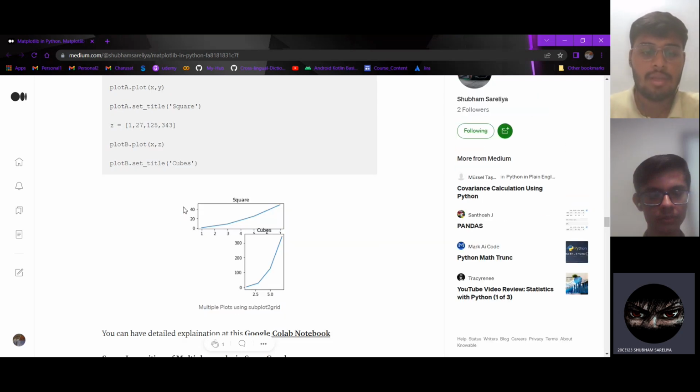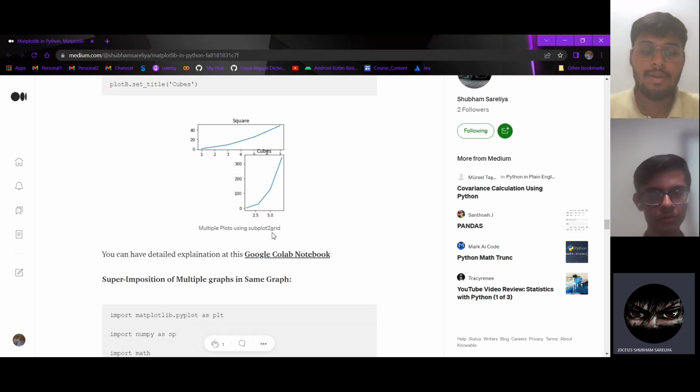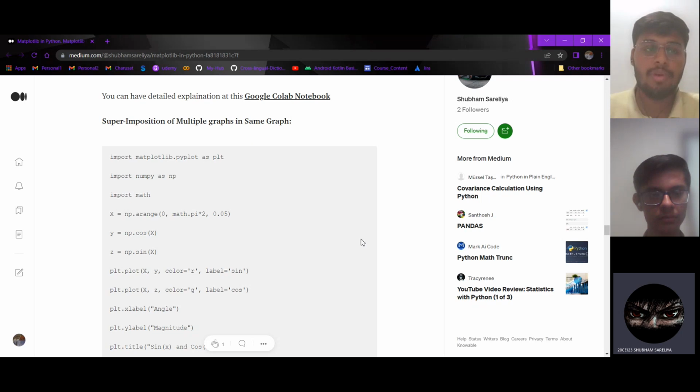So here you can see the image shows that the square and the cube are created in the same output. Now, the detailed explanation for this is also created in the Google Colab notebook. The superimposition of multiple graphs in the same graph, not even in the same plot, but in the same graph having the same axes, is shown in this example.